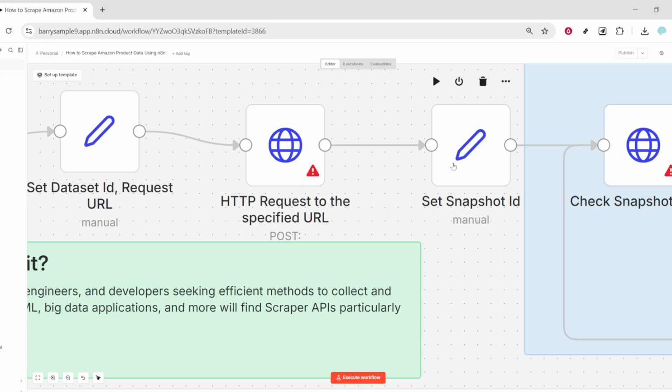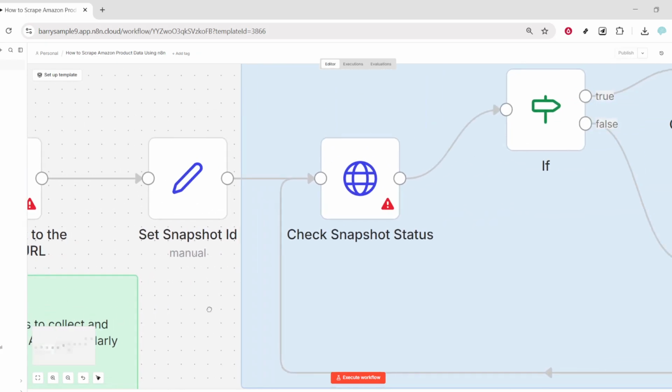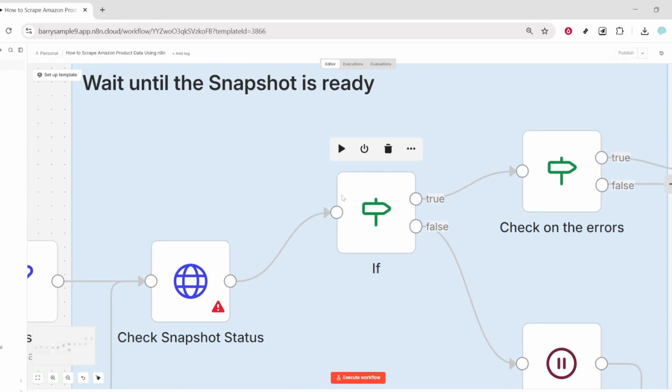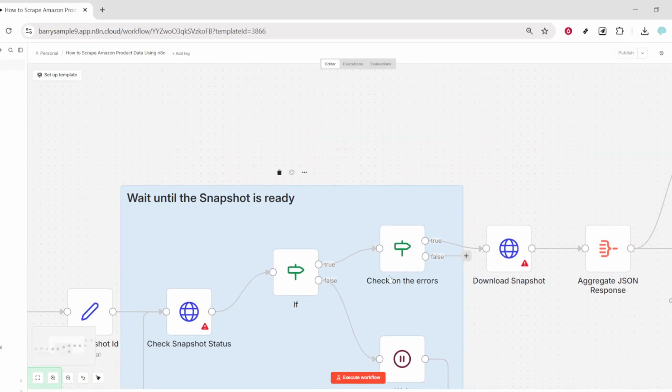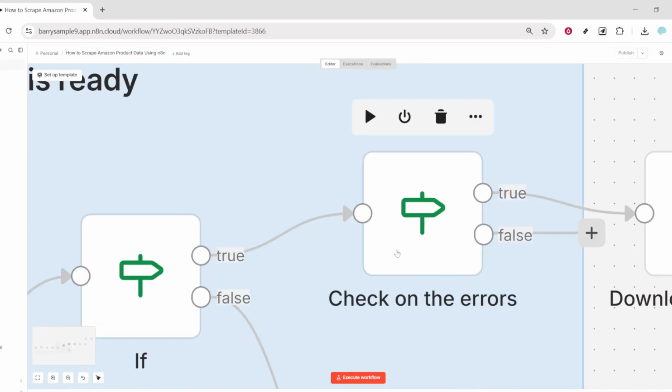Now, add an IF node to determine whether the data is ready. Inspect the status field returned by the status call. If it's marked ready, continue. If it's not ready, route the workflow to check again and let the loop continue until the scraper reports completion. This keeps your run clean and prevents downstream nodes from executing too early.